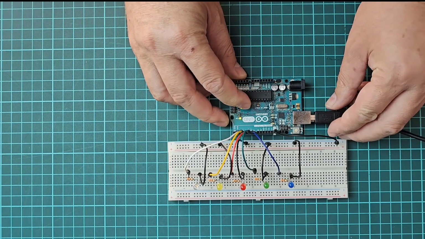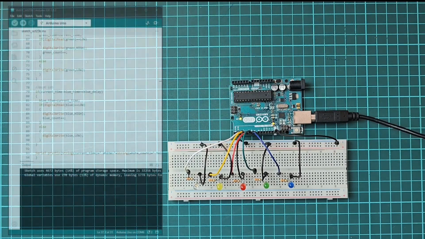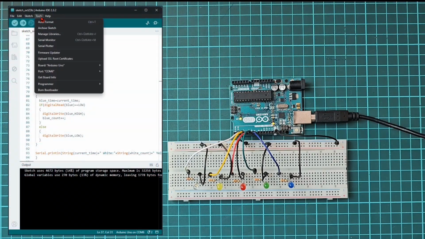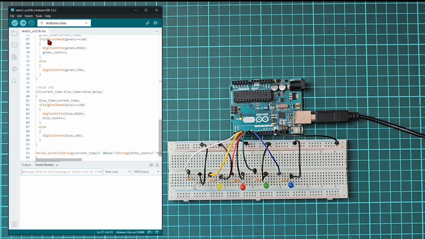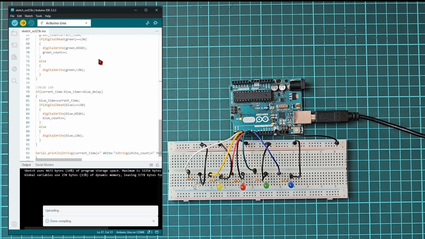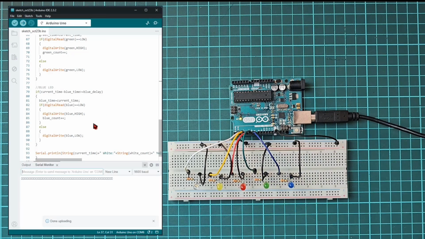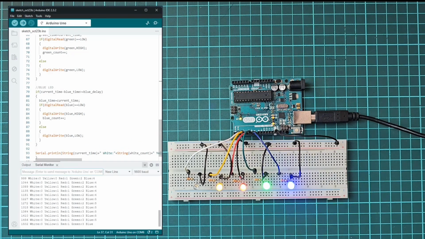We've connected the Arduino to the computer via USB, and from the Tools menu, we select Serial Monitor. After this, we upload our code to the Arduino board. Once the code is successfully uploaded to the Arduino, we switch to the Serial Monitor tab. As you can see, our project is working perfectly.